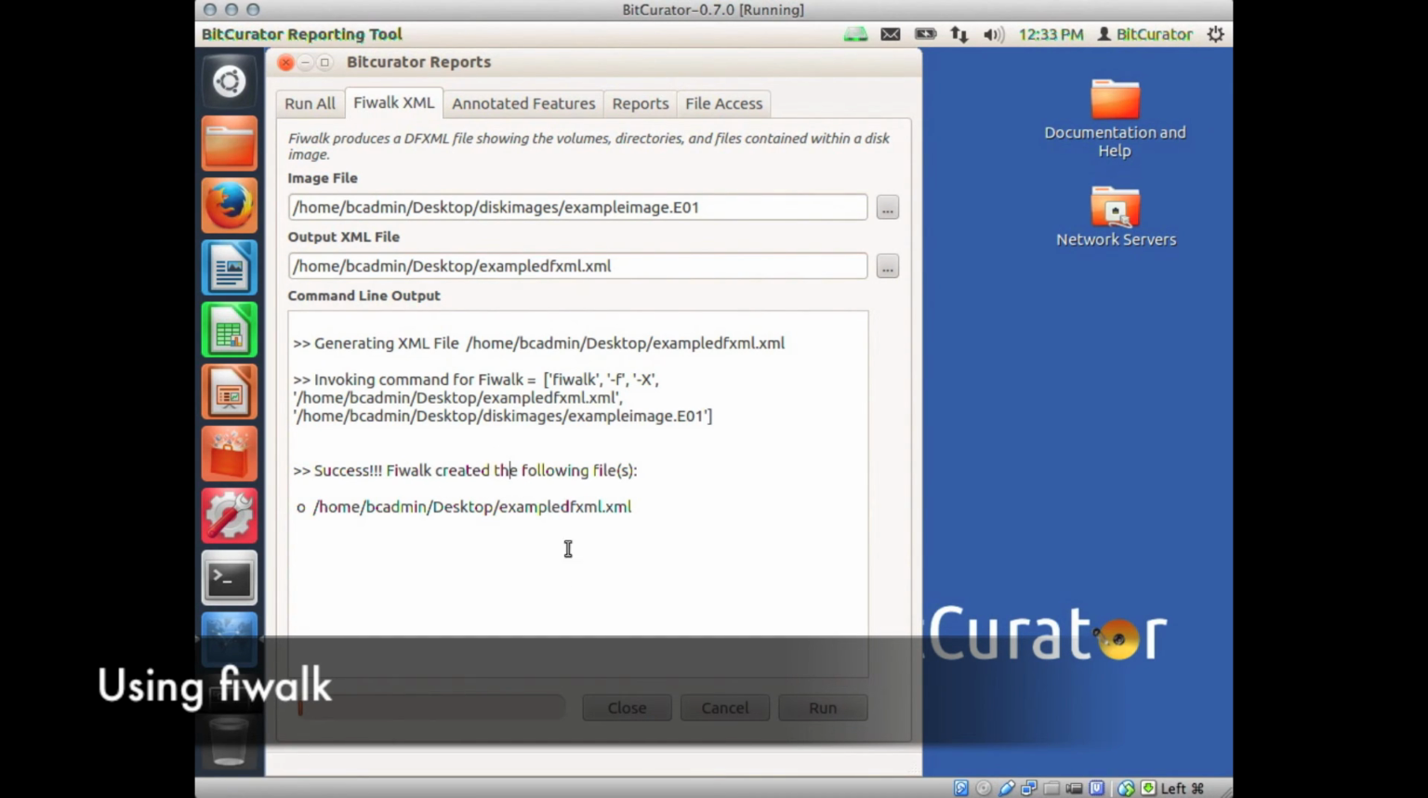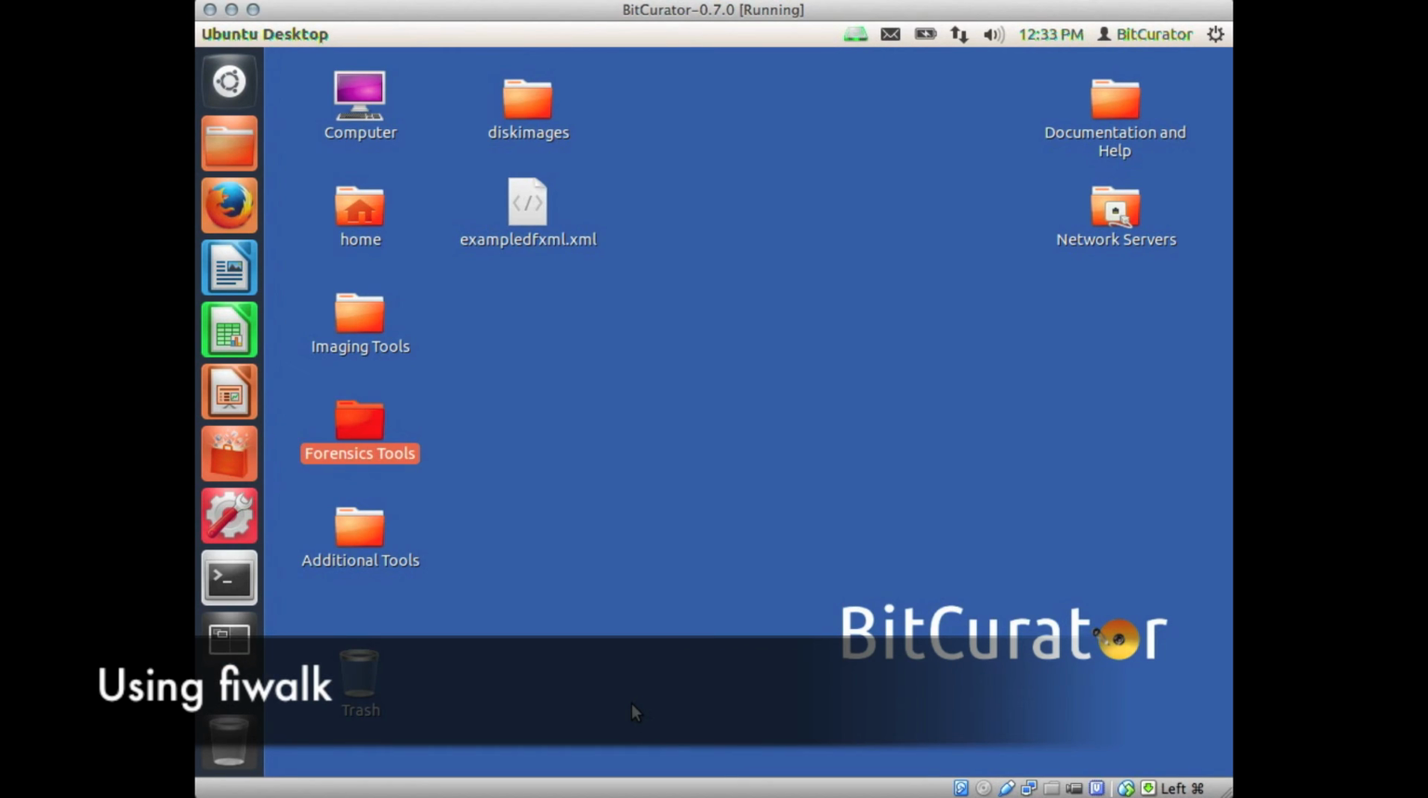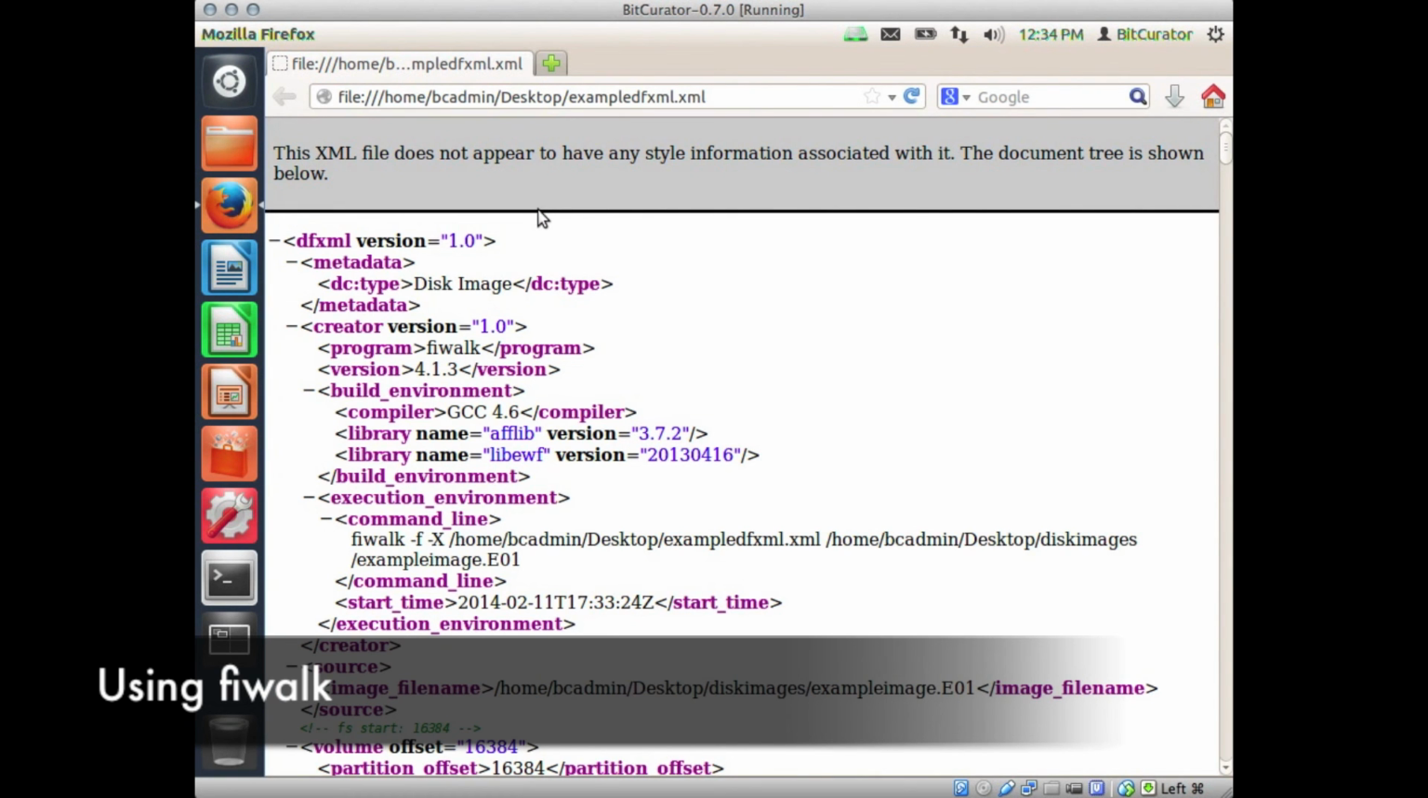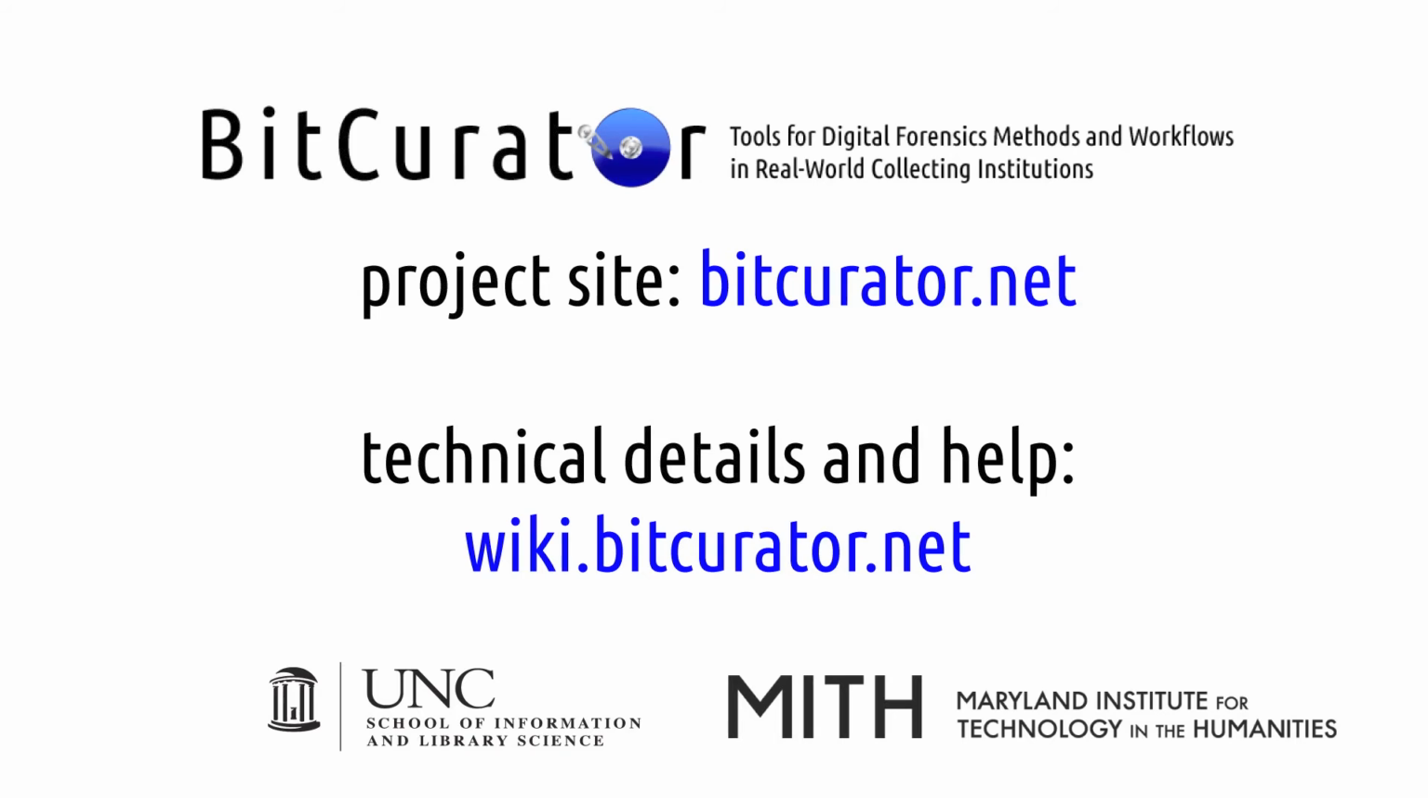You can then close the screen and navigate to the location you specified for the output to verify your XML was correctly created. We created ours on our desktop, and we can indeed see it here. And open it to view the DFXML in a browser. This concludes our screencast tutorial.